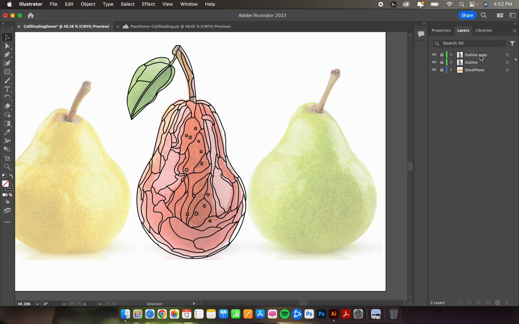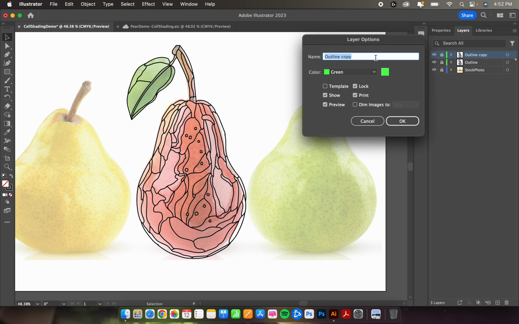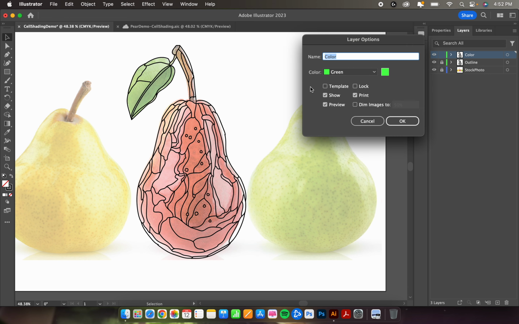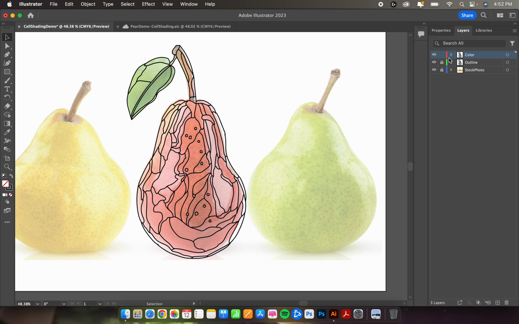Double click not on the name outline copy, but a little over to the right. And then I want you to rename this to color. And then I want you to uncheck the lock. Don't lock this one. And then hit OK. All right. So now you know what the other thing I want to do? Don't worry about me doing this. I'm just hedging my bets that it'll be like this for you. I bet your layer is probably red, not green.